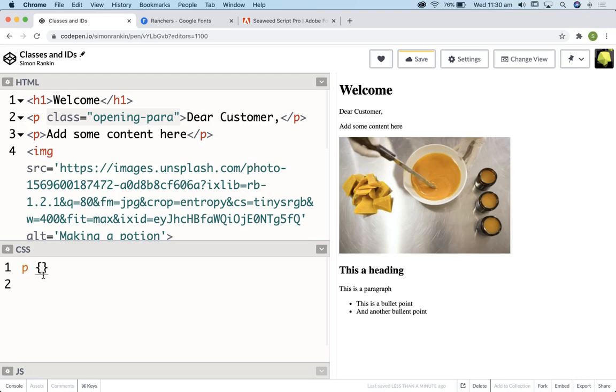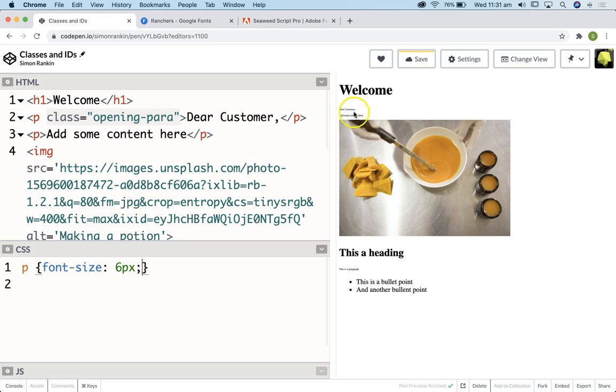Okay, so then I can have all paragraphs with a font size of 6 pixels, which is very small. You can see they get really small. But I can specify this class that I have established for myself and I select that class by, if it's a class, I put a period, and then I put the class name, and then I put my declaration.